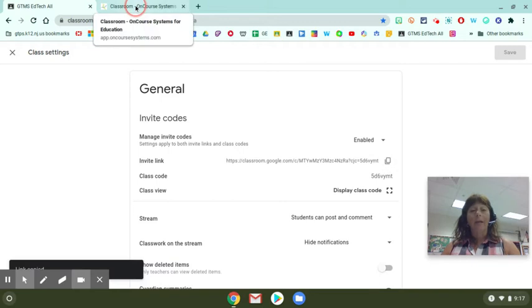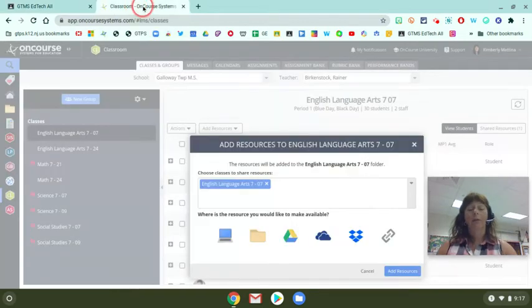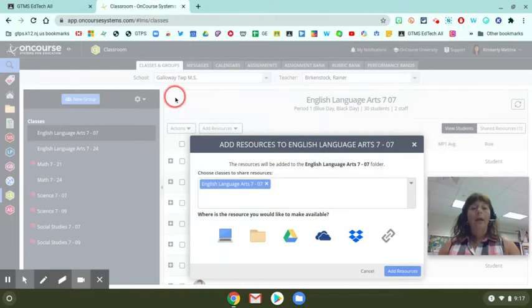Now I'm going back into my OnCourse classroom. And for the sake of confidentiality, I am not going to show you every single thing here because this is real data. So I have things set up where it will block out the student names. So once you log into OnCourse, you need to go to Classroom, click on your Classes and Groups tab, and then click on your class.